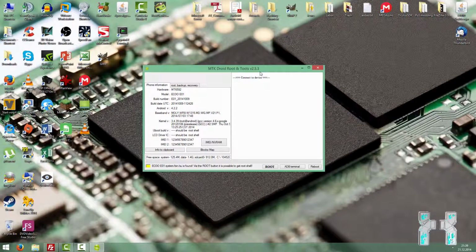Okay, so we're now here in MTK Droid tools. You can see here several buttons, and basically here you can see your phone information, so your real hardware. And you should also check this out, and here you should see your IMEI numbers. And you see currently my IMEI is invalid because I have 1, 2, 3, 4, 5, 6, 7, 8, 9, 0 and all this.